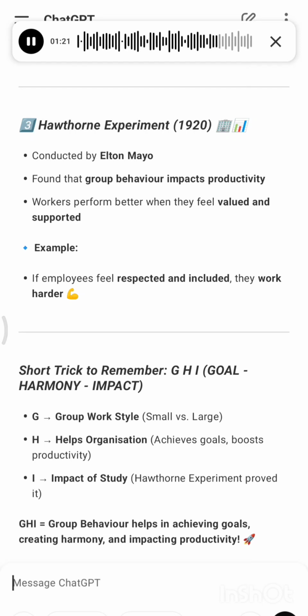A short trick to remember: GHI, goal, harmony, impact. Group work style, small versus large. H helps organization, achieves goals, boosts productivity. I, impact of study. Hawthorne experiment proved it. GHI equals group behavior helps in achieving goals, creating harmony, and impacting productivity.